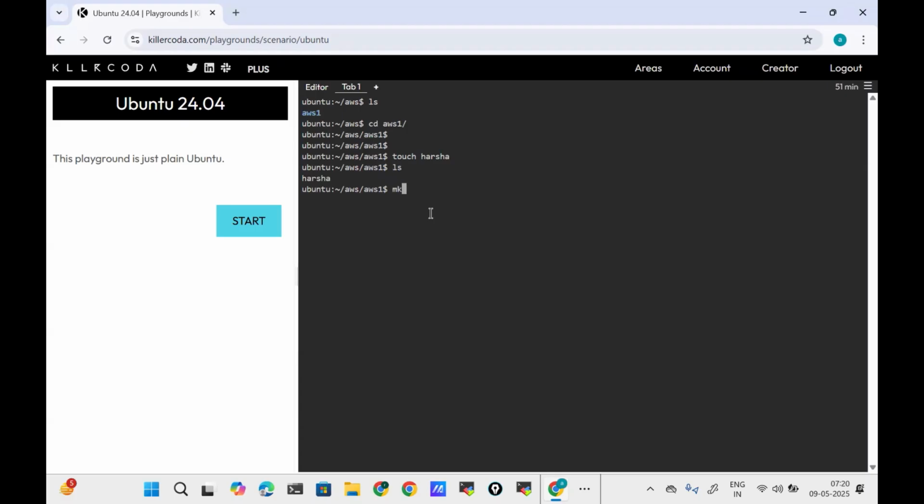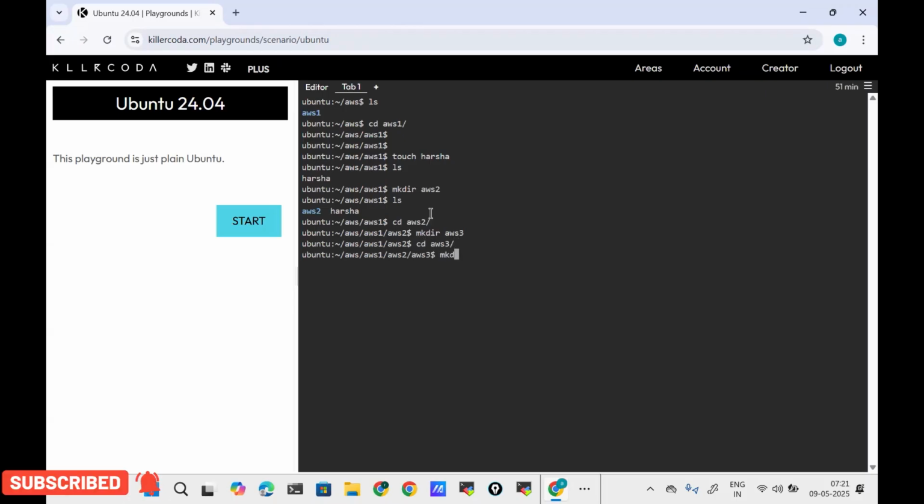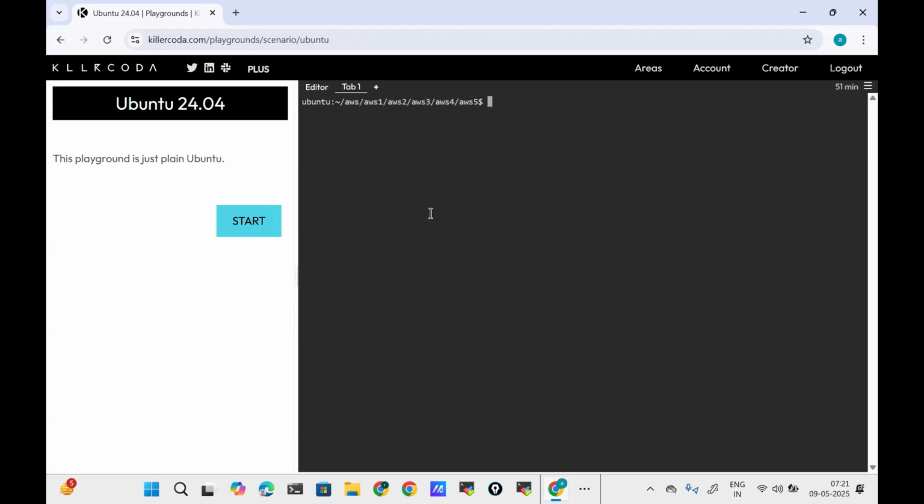Now I want to create one more directory. mkdir AWS2. So totally we have created AWS2. So we should go to the AWS2, cd AWS2. Again, I am going to create one more directory, mkdir AWS3, cd AWS3. Again, mkdir AWS4, cd AWS4, again, mkdir AWS5, cd AWS5. So totally, I was in the AWS5 directory. But the AWS5 directory is inside AWS4, AWS4 is inside AWS3, AWS3 inside AWS2, AWS2 inside AWS1, and AWS1 is inside the AWS directory.